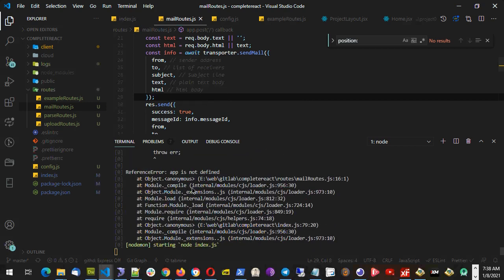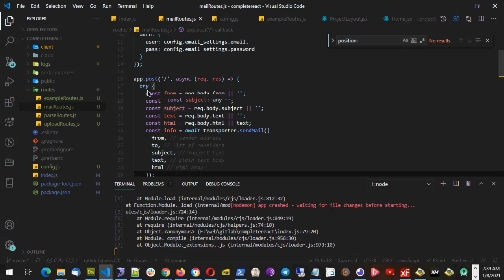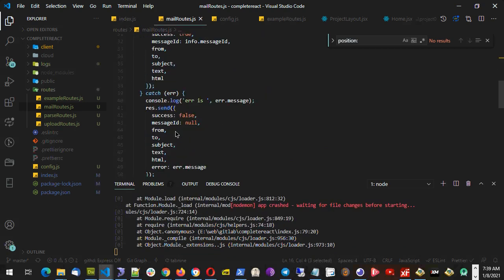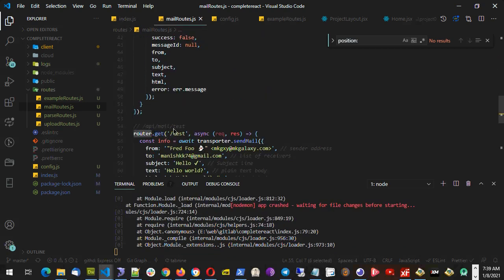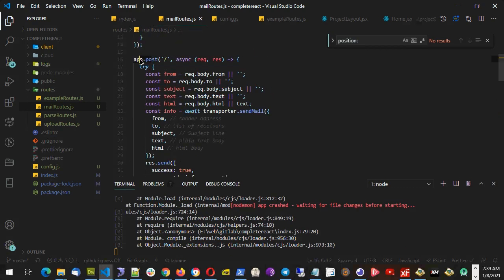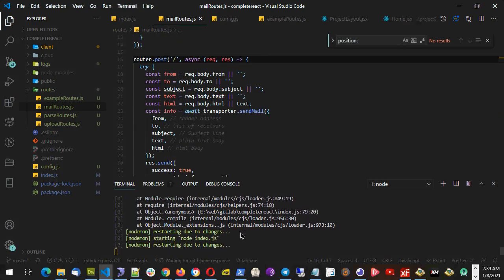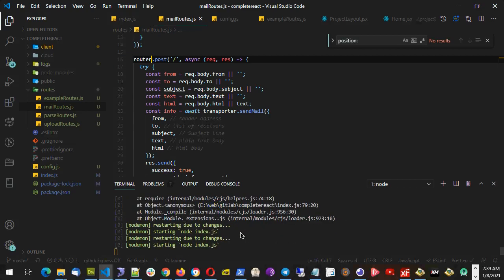Okay, so we have the error, app is not defined. Line number 16. So this app is not defined, we have to use router. Are we getting any error? No. Okay, now it's fine. Let's try now.